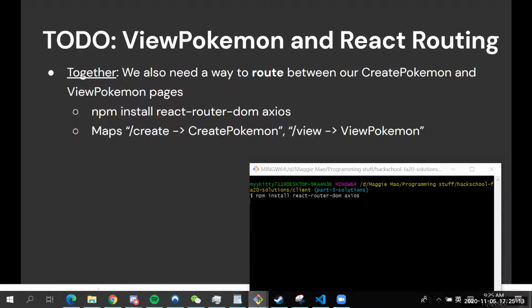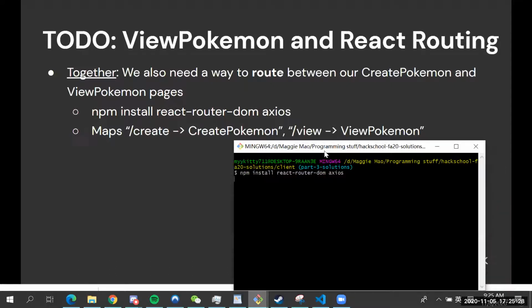Let me check the chat. Oh yeah, this is the GitHub terminal because I'm just on Windows. So our live coding session for this part is mostly going to be focused on React Router DOM, and Axios will mostly help us with interacting with the API, which we'll get into later. With Axios, we can interact with our server that we just set up in the backend part of this workshop.